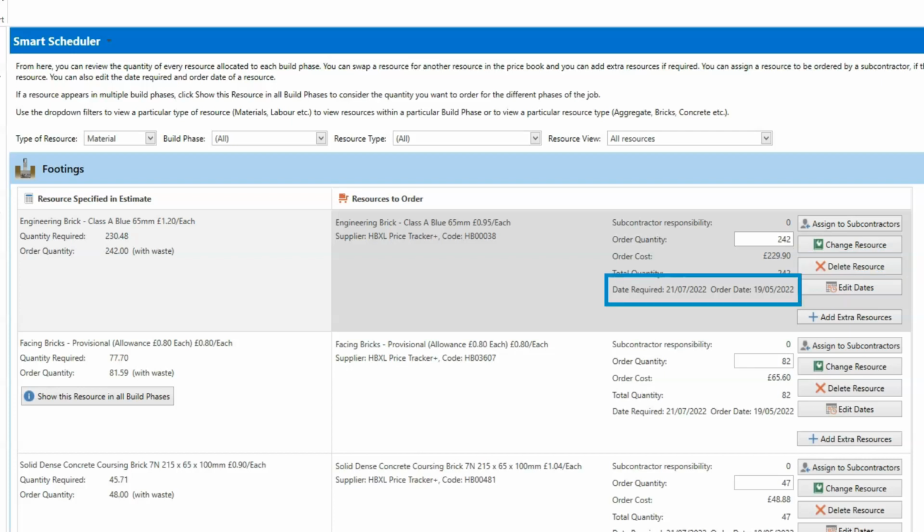Here you can see the order date and date required for the resource within each build phase. Estimator Express schedules all materials to be available at the start of the build phase they're used in. So the date required you can see here is the start of the build phase, based on the build program. It might be that in the case of longer build phases, you want some items on site partway through the build phase. You can fine-tune when you need the materials delivered to site using the Edit Dates button.